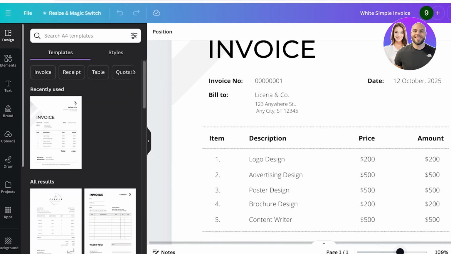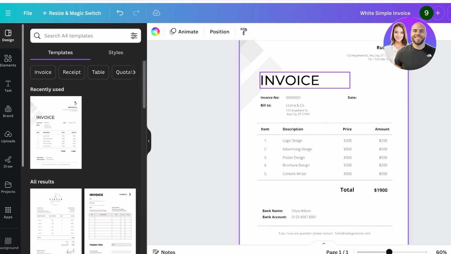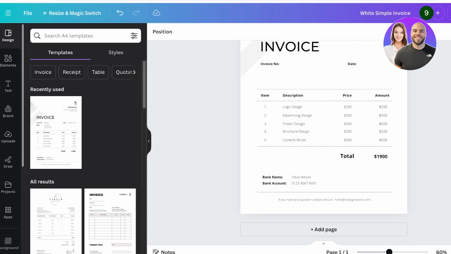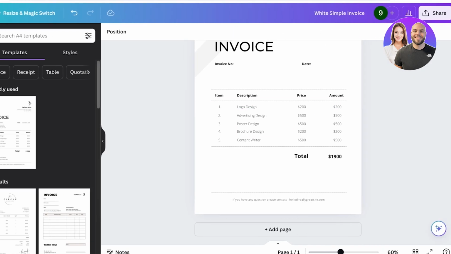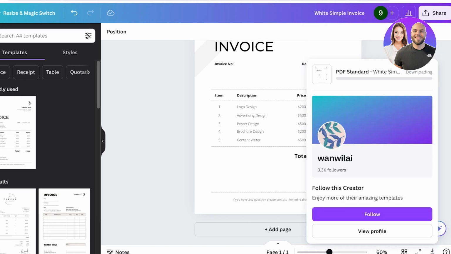I can click on customize this template, and this is a free template that you guys can use as well. On the top right, you want to remove the date, and then you want to add your own business name like this and your business address. Now you also want to remove the invoice number and the bill to, like this. Now, below that, you have your items, so you can keep that as it is, and you have the bank names like this. I don't need that, so I'm just going to add my signature fields at the bottom. Click on share and then click on download, and I'll just download this as a PDF standard.